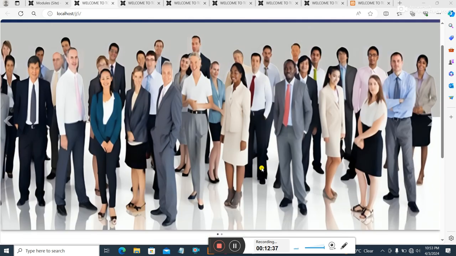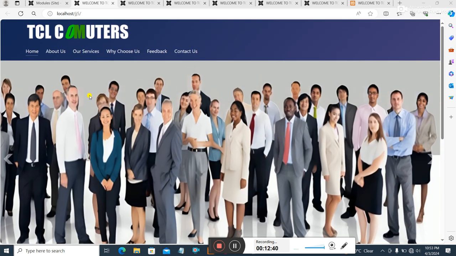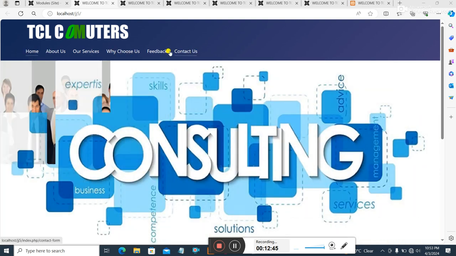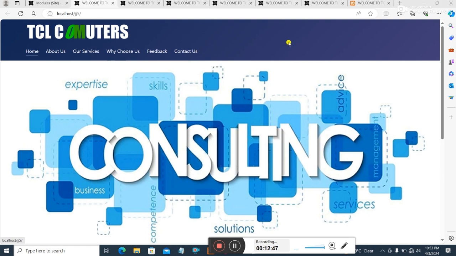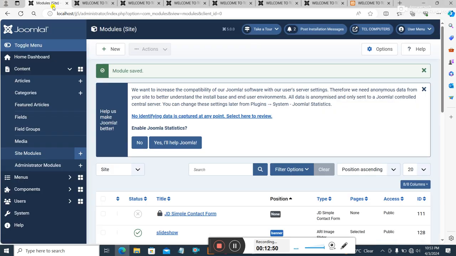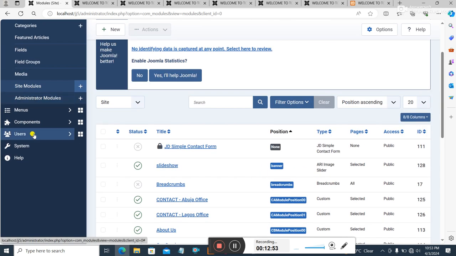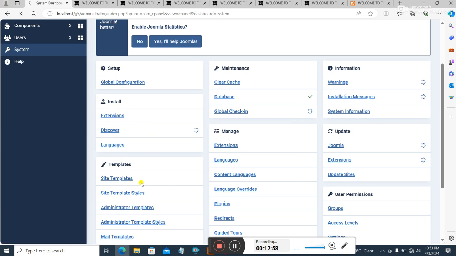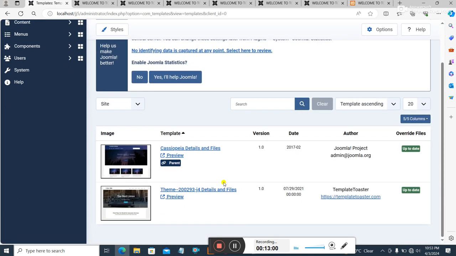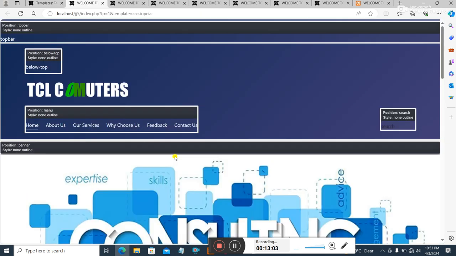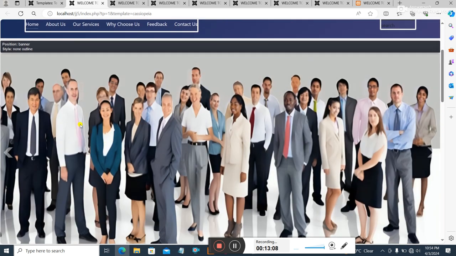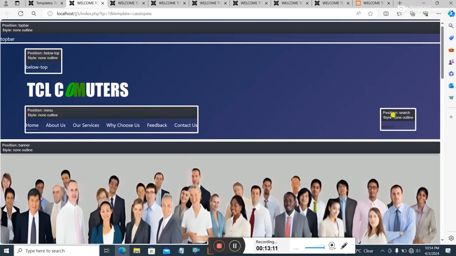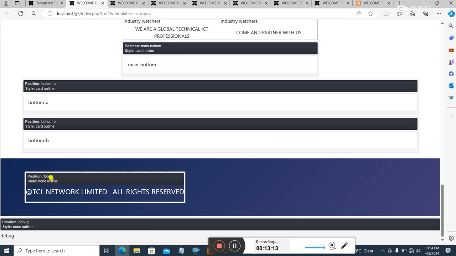Don't forget, I used a plugin to bring in this slide, and also I have the option to change this menu to something flashy, or use the default one. Then this section is the search button. If you return to systems, system templates, and preview this again, let's see what we have used. This position is the menu position. This is the banner position that we have used. This position is the search button, so we can just include search there. And of course, this is a footer.